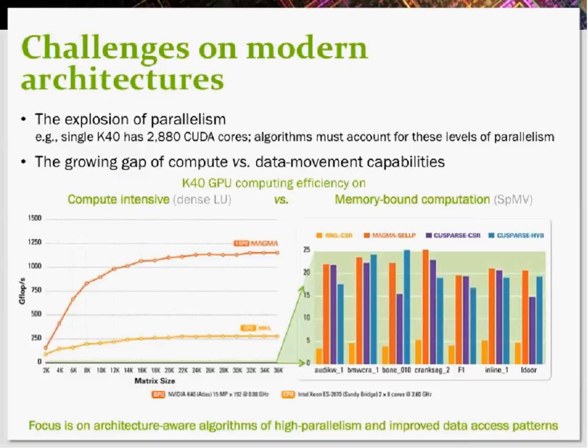So on the right, we show the performance of a sparse matrix-vector product. You see this memory-bound operation here is just about 20 gigaflops. So this is what you can extract from this powerful CPU. Of course, they're highly optimized, so you cannot go better than that. They have reached their theoretical bound for memory-bound computation. So it is optimized, but that's what you get.